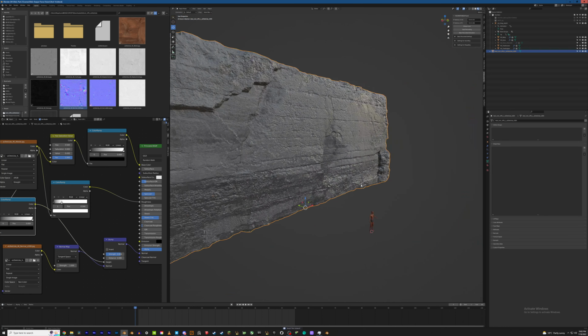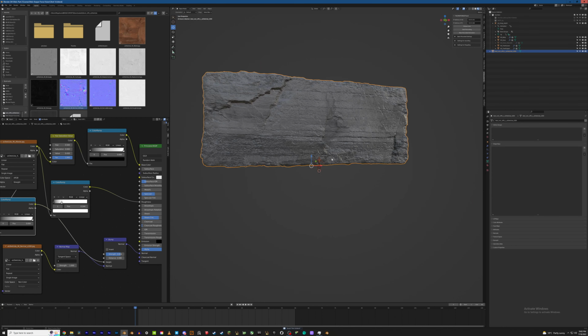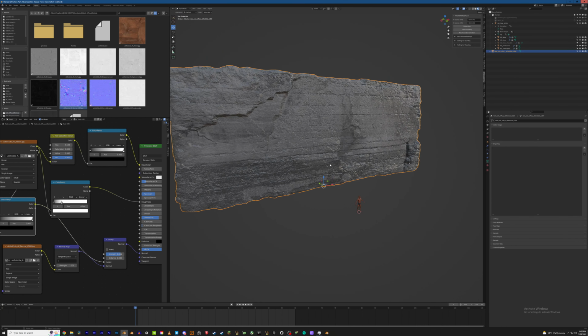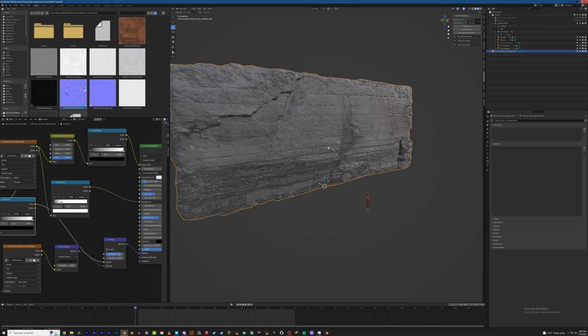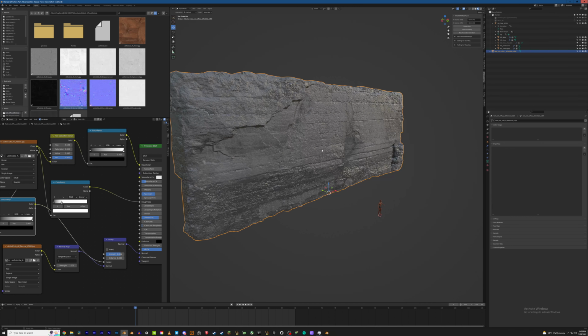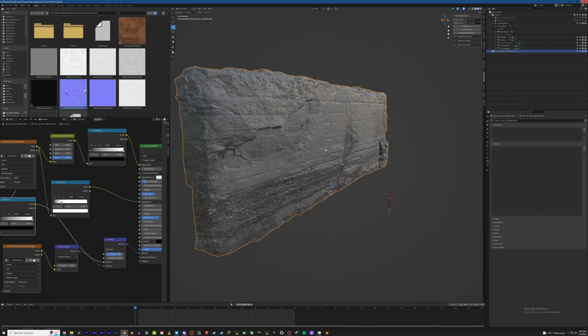And that's it. So now we have a really fast loading, really optimized element in our scene that we can start using that isn't going to use all of our VRAM.